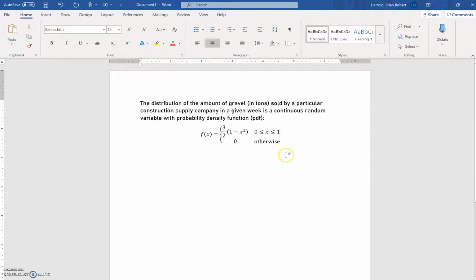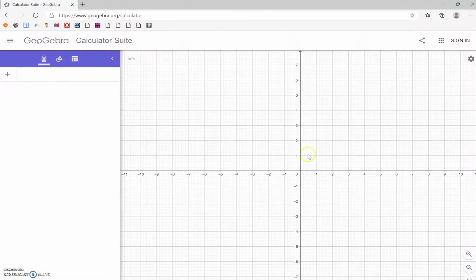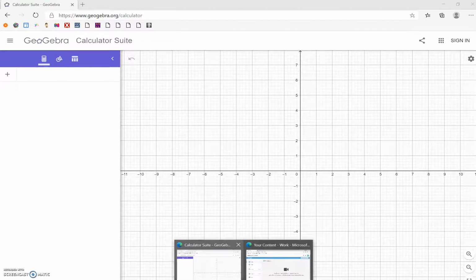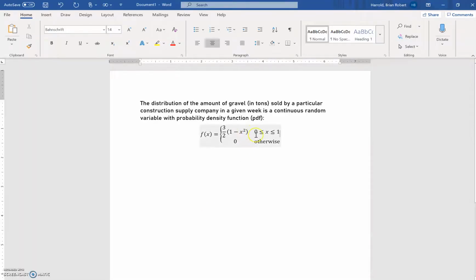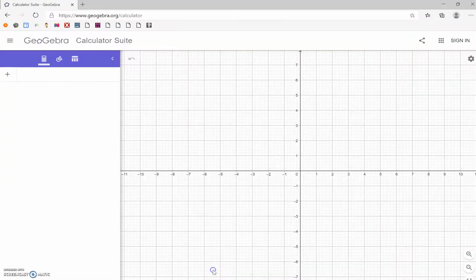So here's what I'm going to do. I'm going to take this function right here, this piecewise defined function, and I'm going to graph it in GeoGebra. Now, with most functions, it's pretty easy. You just type in the function and it'll graph it. The reason this one's a little bit more difficult is because it is a piecewise defined function, so it's only going to be that 3/2 of (1 minus x squared) for x from 0 to 1, and then it's 0 everywhere else. So I'm going to talk about how I'm going to graph it for those specific things.